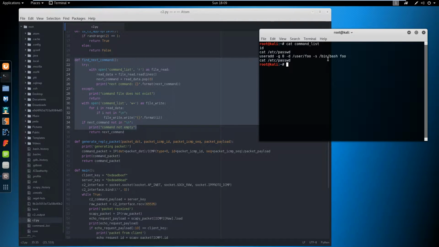We could add commands to this manually by echoing something to the end. So we do echo sudo -l to the end of the command list. And that's how we'd add commands to the command queue, right? Now as the C2 processes, it'll process all these, and we'll add something new. And if we decide on something else we want to do, we can just do the same thing.